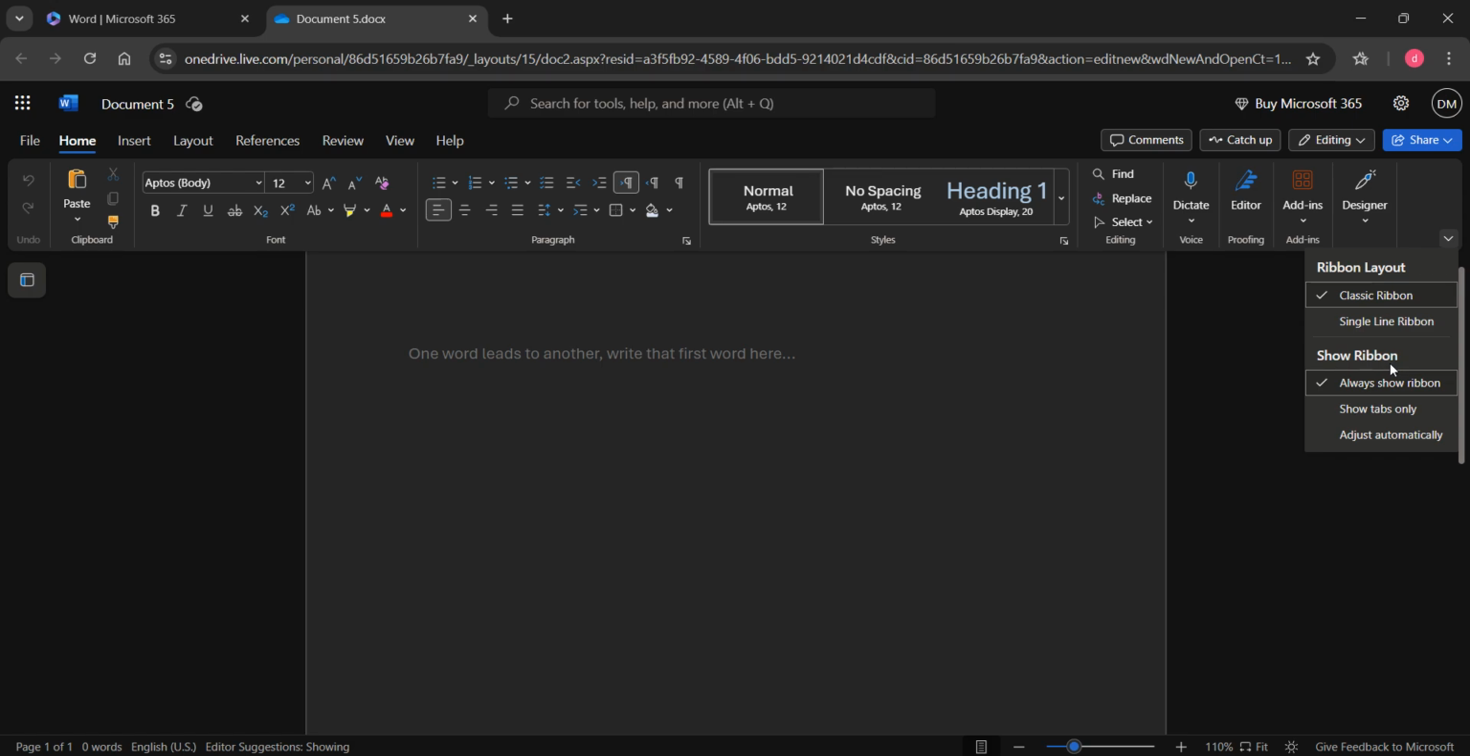Then show ribbon, under there are three options. Always show the ribbon. There is show tabs only. Then the adjust automatically option. So in my case, I will always show the ribbon because it's easy for me. You can decide how you want to use that.